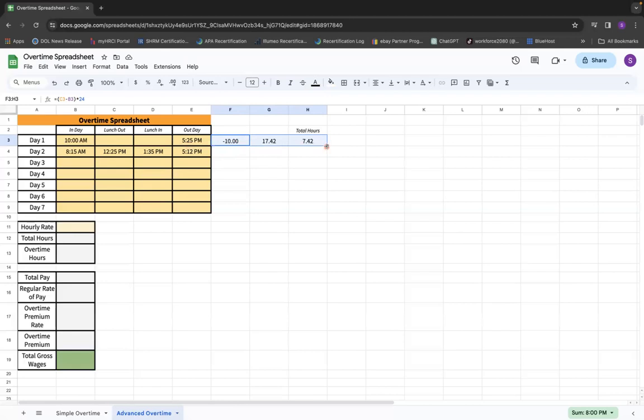I just need to highlight these cells. And you notice when I hover over the corner where this little circle is, we get the cross. You can take this and drag it and drop it down here. So you can drag it and it'll fill in the hours.